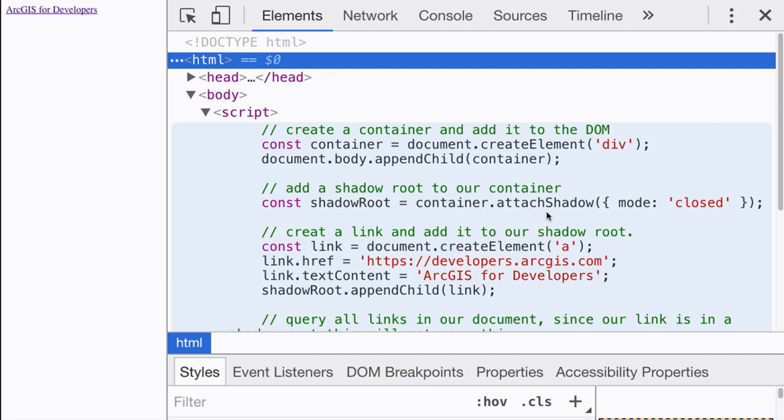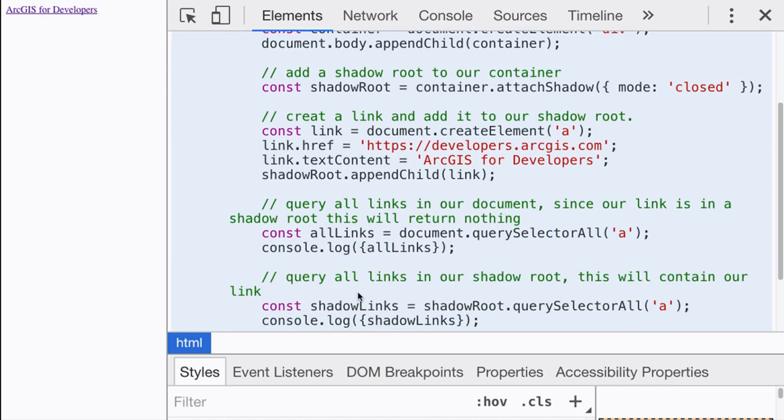And then we're going to create a link. So we're going to create an A tag. We're going to give it an href and some text content to make it show up. And then we're going to add it to our shadow root. So we're going to add our anchor tag that we just made into the Shadow DOM.